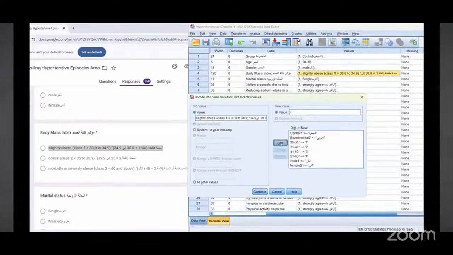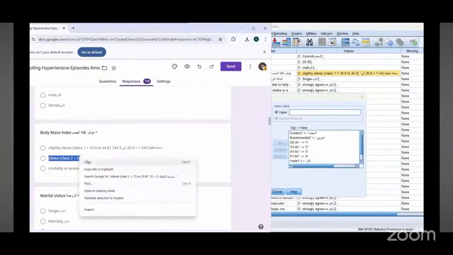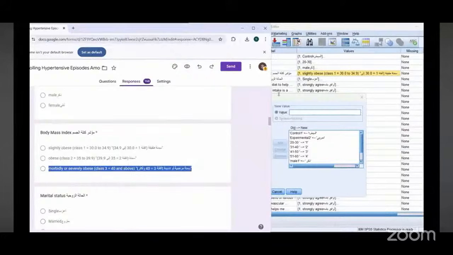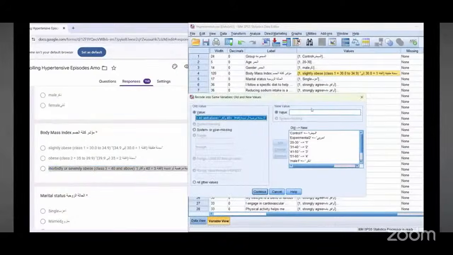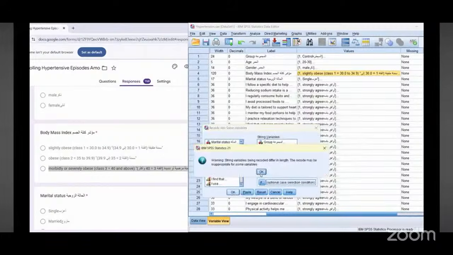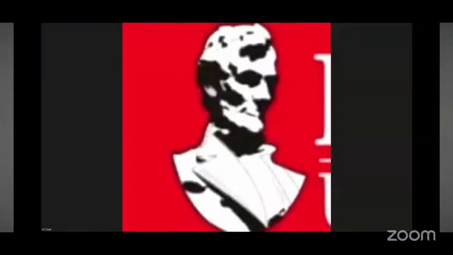Number one, slightly obese. The original source is copied, and then click here, paste here, and then put number two. Copy the original source and paste here and click number three. Okay, so these are the 1, 2, and 3 icons. And then click continue and then click OK. It says here different length. Okay, and then we're going to check again.